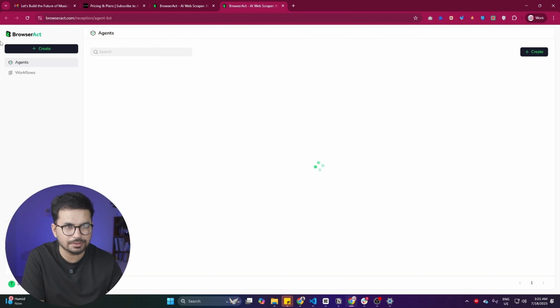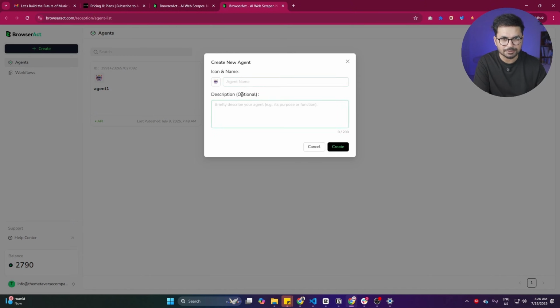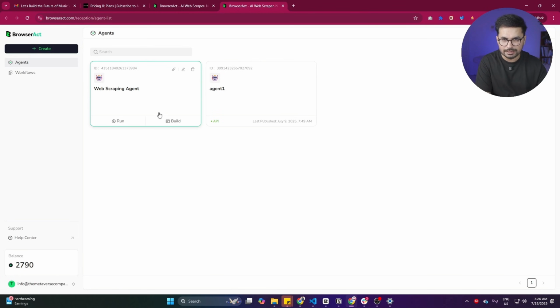And this is how the dashboard will look. Right now you can see I got this balance of 2790. And now here is the main point. Now we can actually create an AI agent. We can give it a name, and after that we can assign it a task, and this AI agent will start working in the background. So let me click on this create button and give this agent a name. I'll just call it web scraping agent. You can give it any name, and then you can give it a further description, and then simply click on this create button. And now our AI agent is ready.